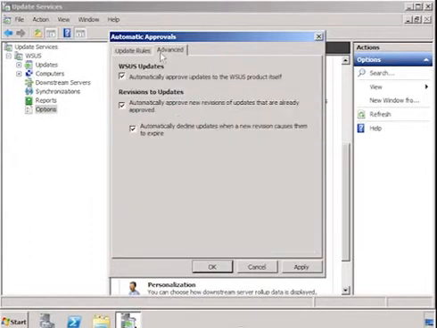On the Advanced tab, WSUS has the ability to automatically approve updates that are for the WSUS product itself. Also notice the two options for revisions of updates. Sometimes Microsoft will release revisions for an update. When these tick boxes are ticked, a revision of an update will automatically be installed, even though it has not been approved, as long as the original update was approved. Notice also the option to automatically decline updates when a new revision causes them to expire. This means if a newer update is released, the old update will automatically be declined.